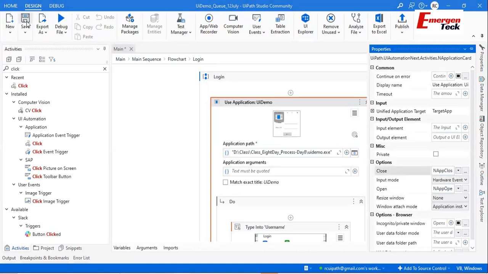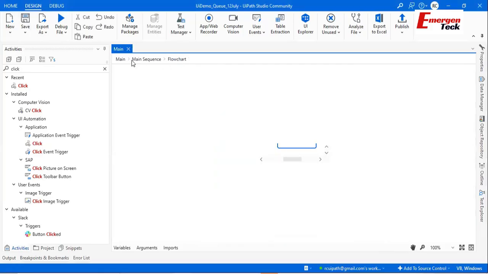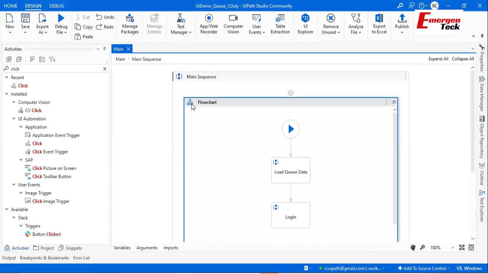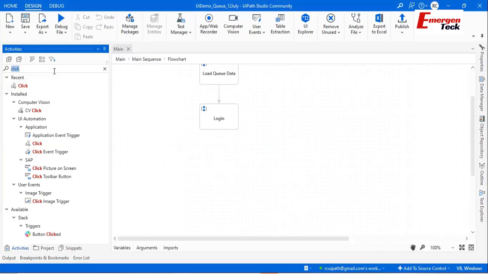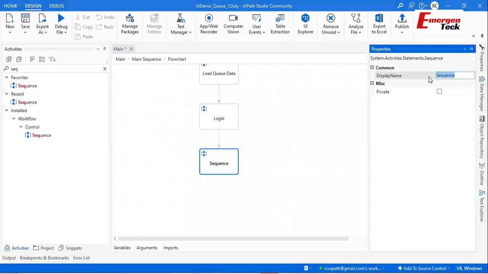Now what is the next thing we have to do basically? We have to fetch the data from the queue, and then we have to send it to the application. So how do we fetch the data from the queue? I will create another sequence and mention get queue data.